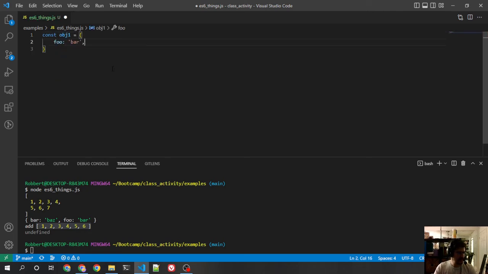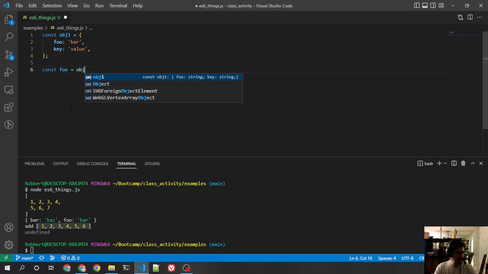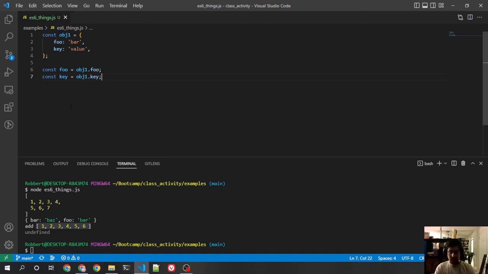Foo, bar, key, value. So let's say I have an object with these two things, and I want to pull them both out into different variables. So I want a variable named foo that is equal to object1.foo, and a variable named key that's equal to object1.key. So I can say foo equals object1.foo, key equals object1.key. That should be fine.